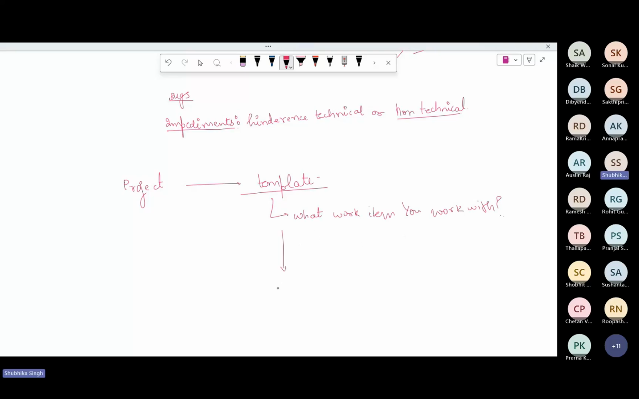For example, let's say you have selected a basic template. In that case, you will work with only three things: epic, issue, and task. You can also have other templates like Scrum, Agile, and CMMI. So these are the four templates which are there by default.